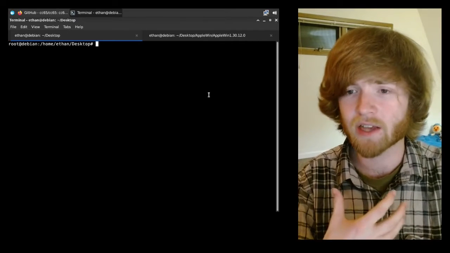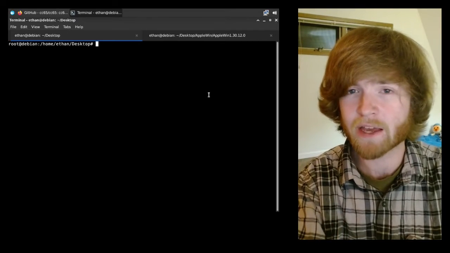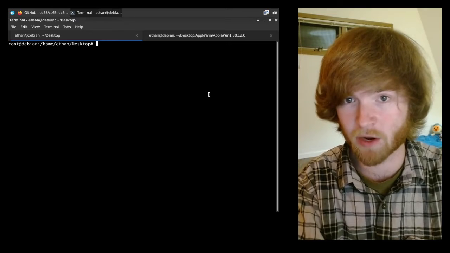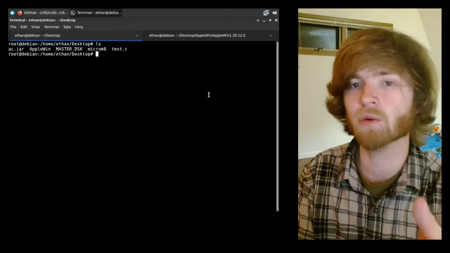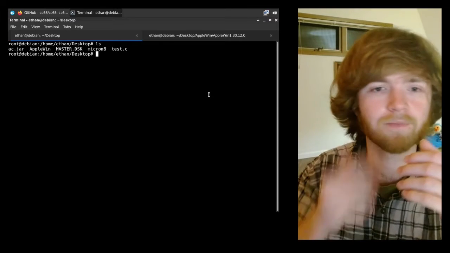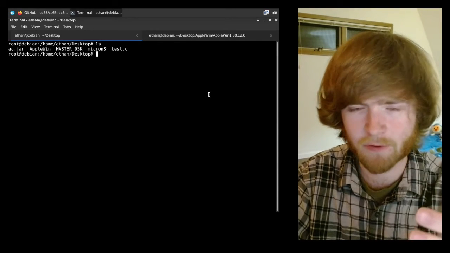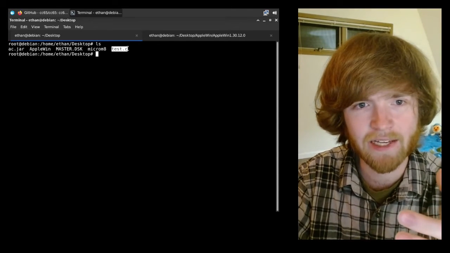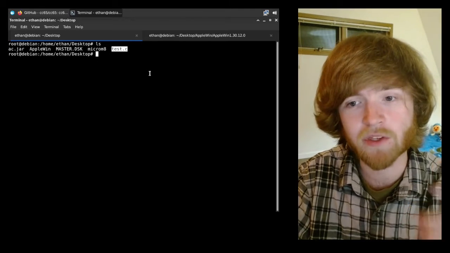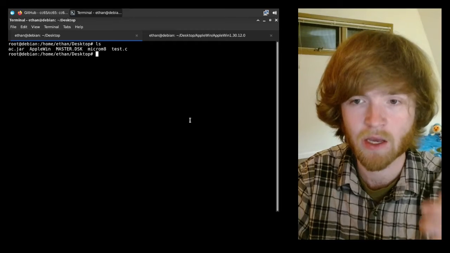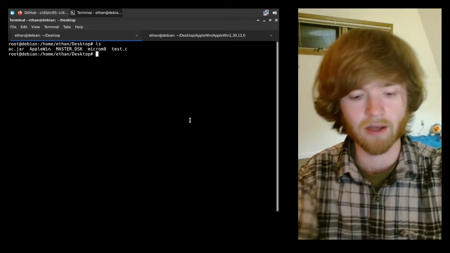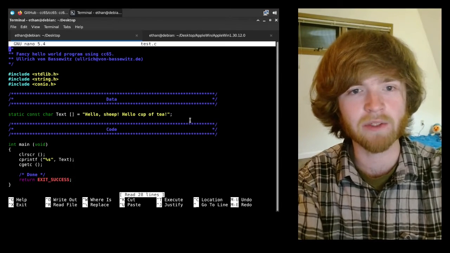Now, I've decided that I'm going to put all of the files for this particular project on my desktop, so it will be easy for you to see what I'm doing. You notice, obviously, first and foremost, I've got test.c. This is the program that I'm going to be compiling and putting onto a ProDOS disk. Let's go into Nano and take a look at what's inside.